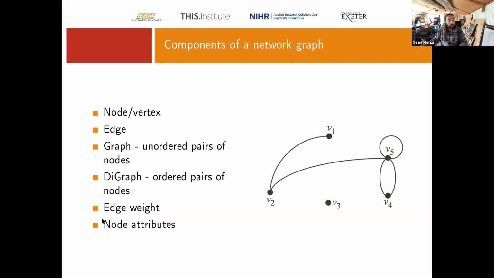Then we get our edge weights, which are the line thicknesses. That's the amount of activity, or the amount of something moving between the two nodes. And then, as I mentioned, the node attributes: we can link any amount of data to the nodes themselves and embed that within the nodes. That can then be visualized either by size or color.